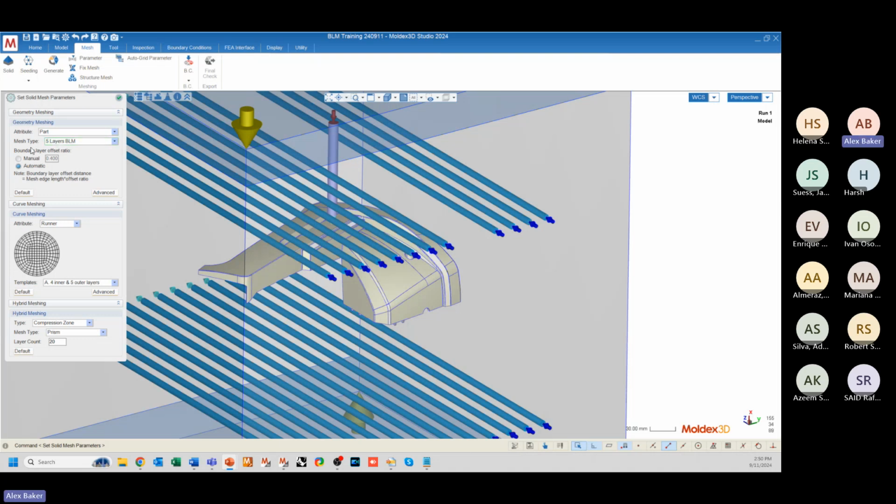Now as far as the parameterization goes in Moldex3D, we can define the mesh type, which is just the number of layers that we're going to get through the thickness. Usually we do use the 5 layers BLM. I think the default might be 3 layers BLM, which is fine. I think that's kind of like the minimum number that we would use. But 5 layers really gives us a little bit of added precision in calculating that gradient of the velocity profile. And especially if you're using a fiber-filled material, it's really important to get a good number of layers in there.